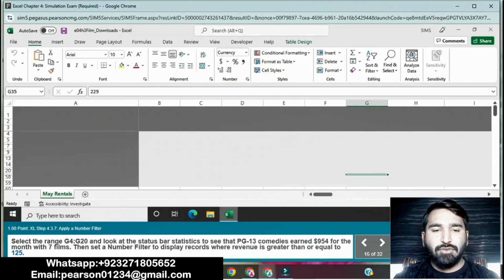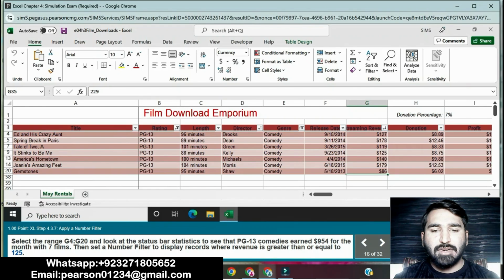Select the range G4 to G20 and look at the status bar to see PG-13 comedy earned $954 for the month with 7 films. Okay, then set a number filter to display records where revenue is greater than or equal to 125.